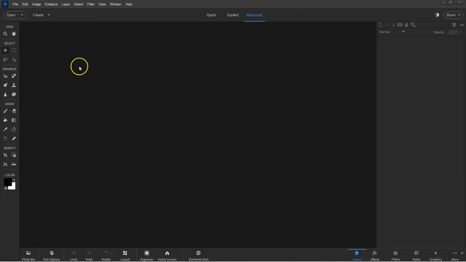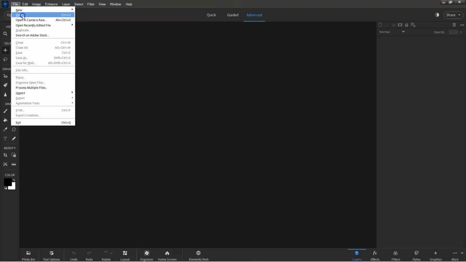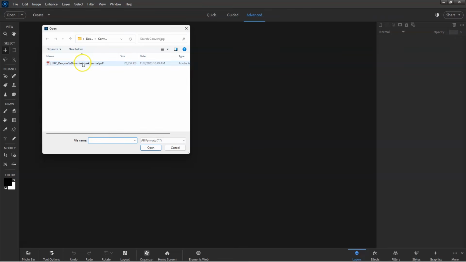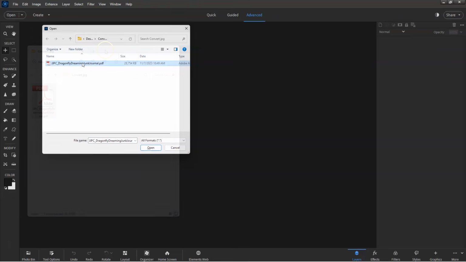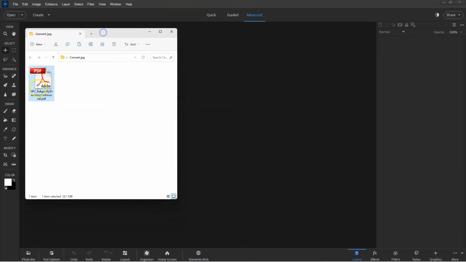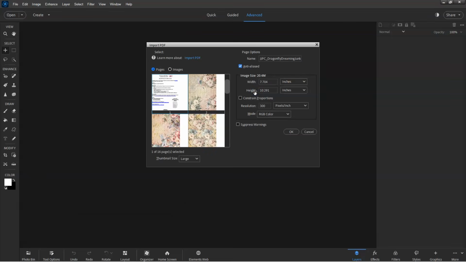You can also extract JPEG files using Photoshop or Photoshop Elements. To open the PDF file in Photoshop or Photoshop Elements, from the main menu select File, Open, and then browse to the folder where the PDF file is located. Or you can simply drag the PDF file out of the folder and onto the editing screen.